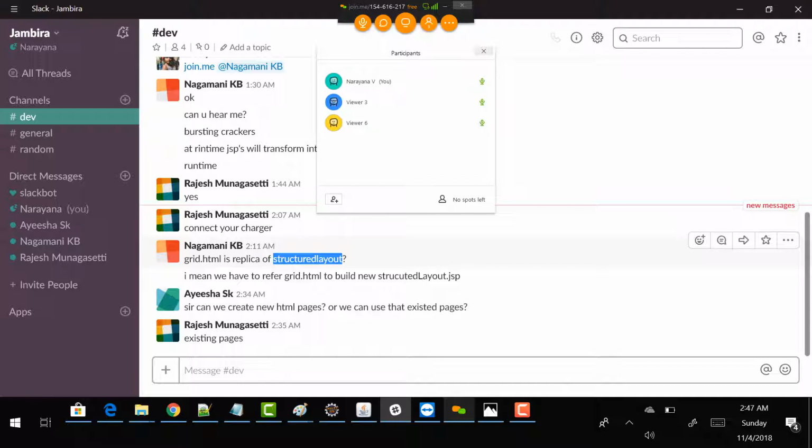We don't say that it is a replica. The grid.html is the base to construct structure layout JSP. We got grid.html from the designer, and so we are making the structure layout JSP for the category page. This structure layout JSP can be used for any other HTML also, but the tiles inside are different. For the category page it is category new.jsp, but the same structure layout JSP can be used for the product page also. In that case, the body tile will be different, which will be product new.jsp.